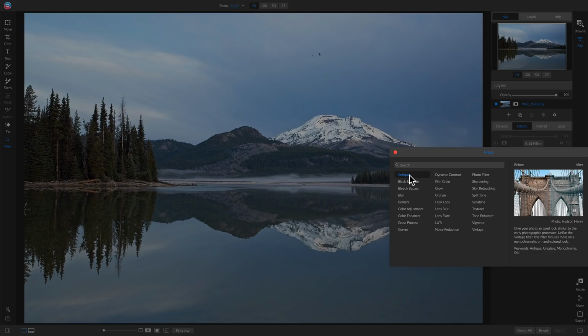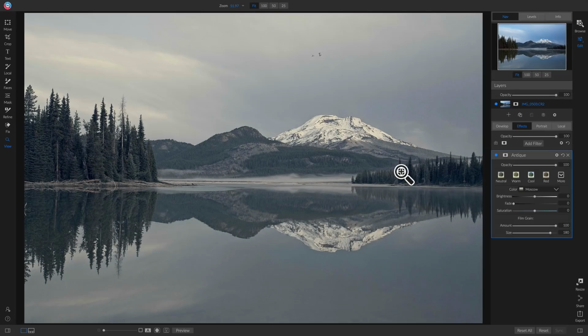Let's start with the first one, which is Antique. So let's add Antique onto our photo. Okay, so we've added the Antique filter onto our shot and it's doing what the name says. It's giving our image an aged look. The Antique filter is similar to the Vintage filter, except that the Antique filter focuses more on monochromatic looks and less on color. So with the Antique filter, you're going to get more of a monochromatic, antique, aged look on your shot.